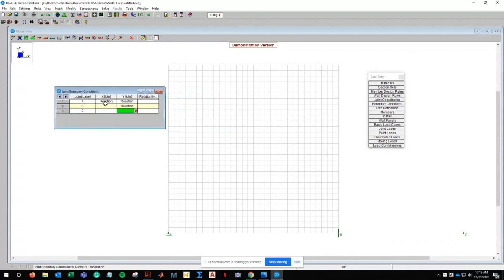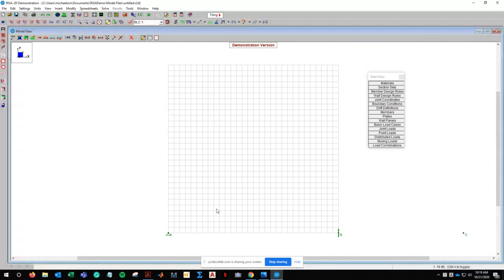So what I've got here is the pin support at A and the roller support at B. And if I close the dialog box, look what happened here. See how I've got the pin symbol right there, and I've got a roller symbol right there. That green line just says I have a vertical reaction. So there you go. My boundary conditions are done.